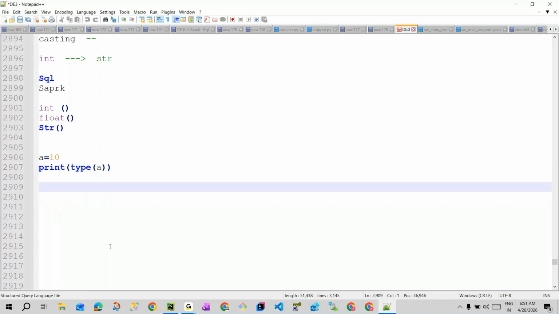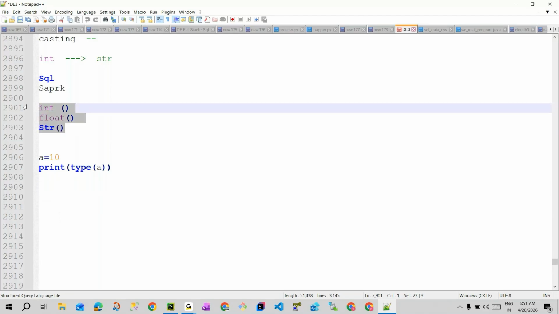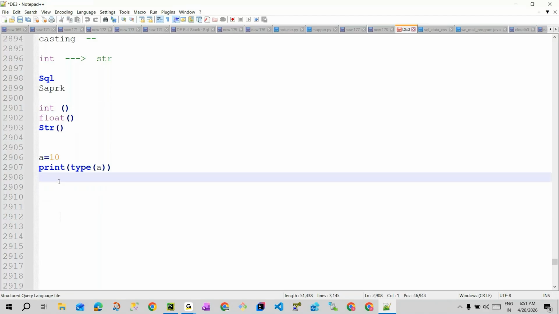Okay, good evening. We started with good morning. We started with Python. Then we saw the introduction of Python and some data types and how to check the data types.